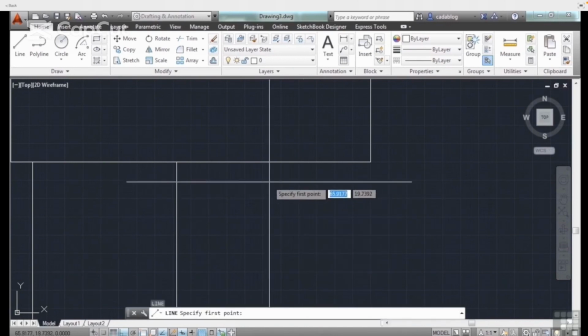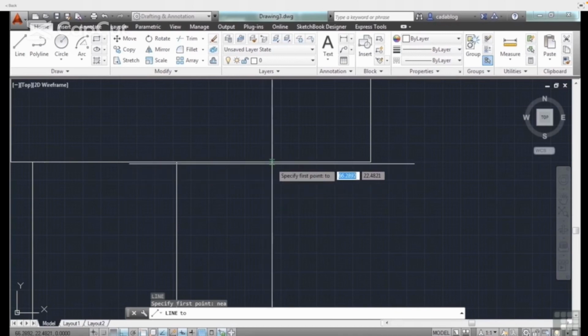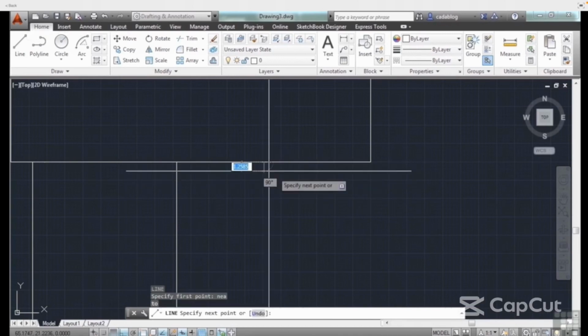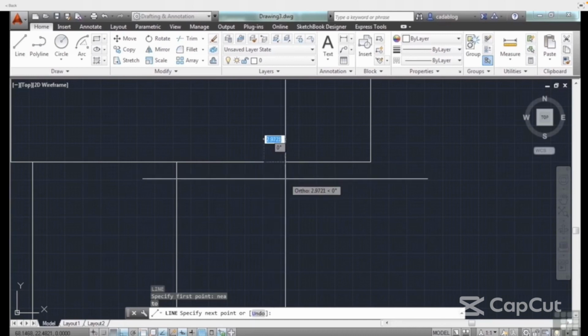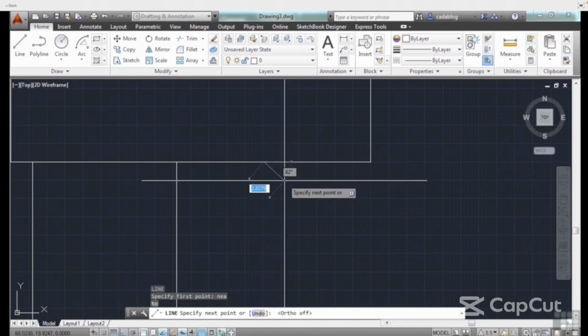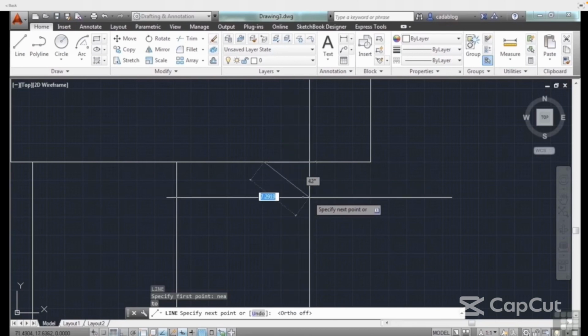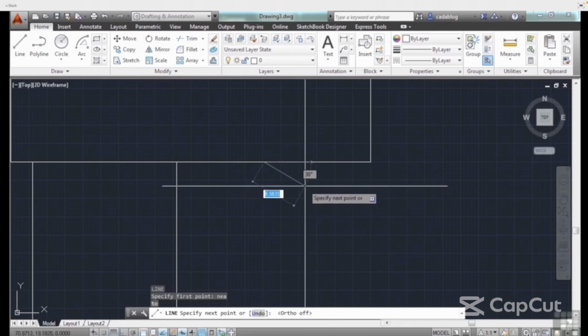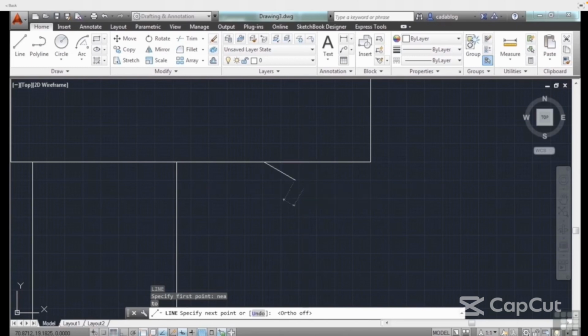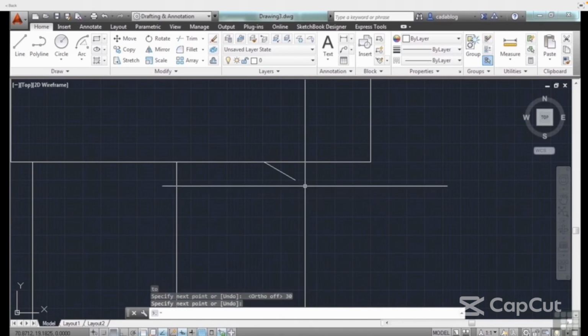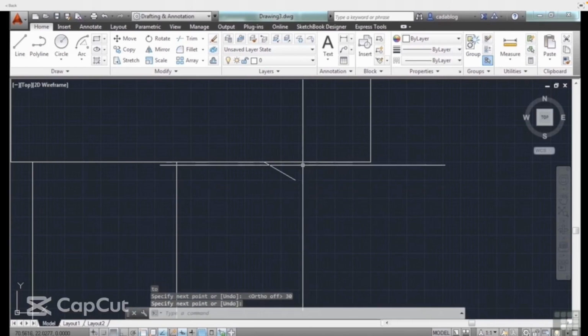Start your line command again, type in NEA for the nearest OSNAP, or use the shift right click to bring up your shortcut window. Click somewhere on the house here. Let's turn off the ortho command. That's the F8 button. Let's make our doorway. Let's make it 5 units long, then press the tab key, and let's tell it 30 degrees for the angle, because we want to draw a doorway that's open.